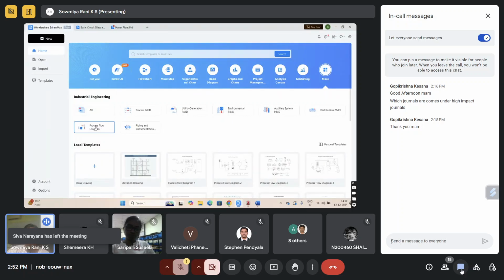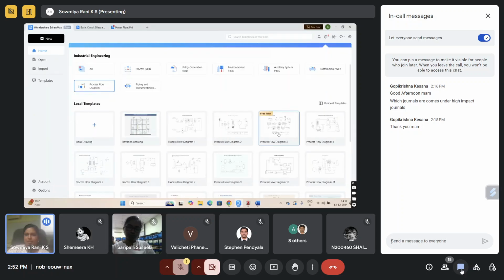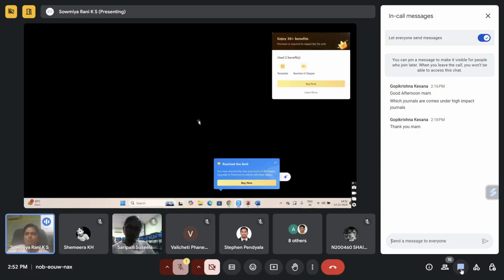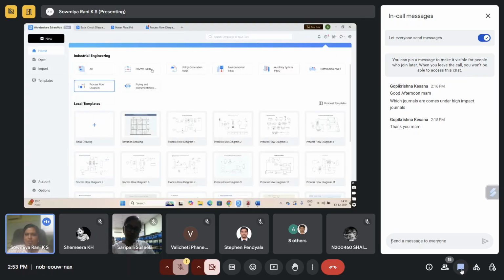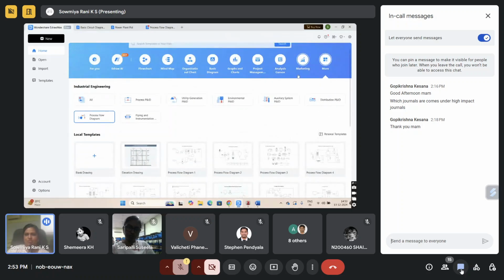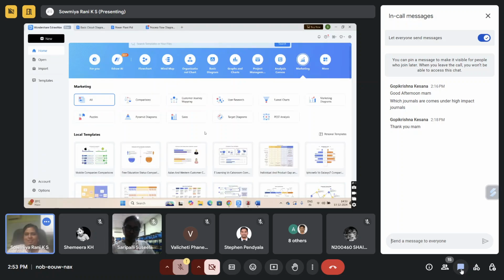I'm just wondering where all those diagrams are. You have these process flow diagrams. If you're highly industrially oriented engineers, then maybe these diagrams will come in handy, where all your engineering process diagrams and components are available. Or say if you're someone who is interested in marketing, beyond your engineering capabilities, if you're doing projects that have a marketing component to it, how do you represent sales? How do you represent your best analysis?